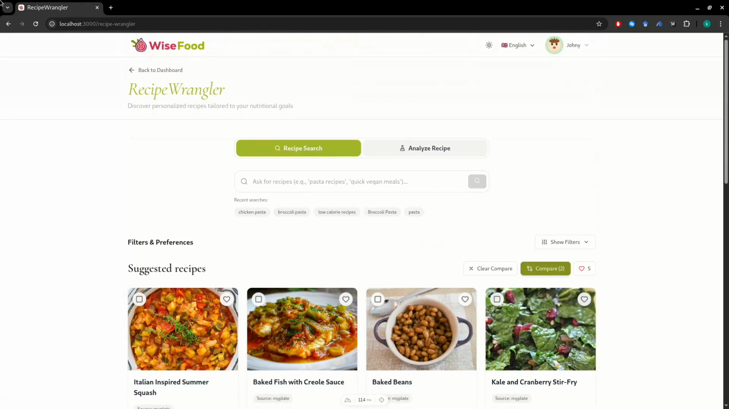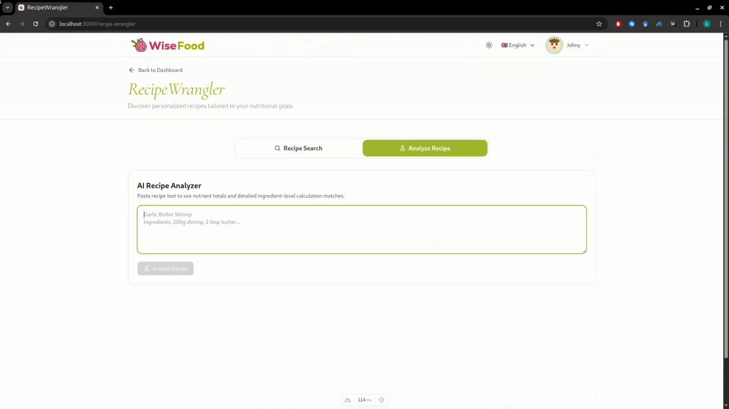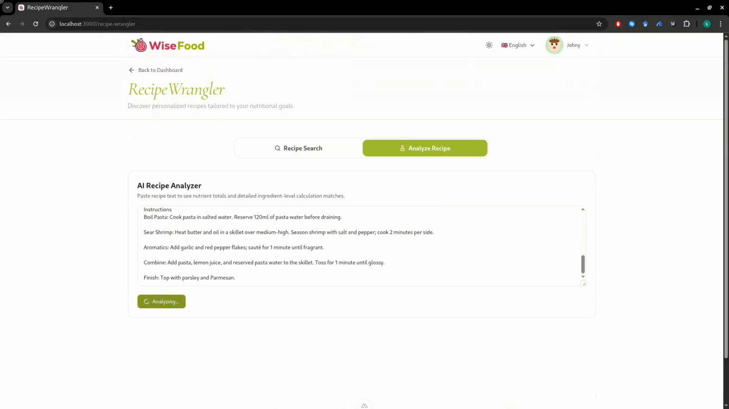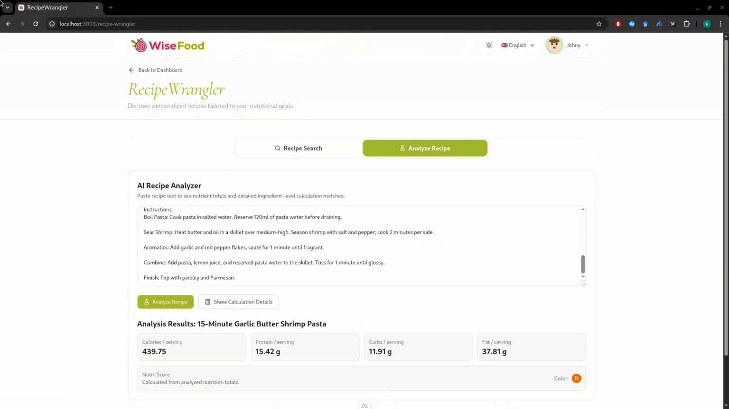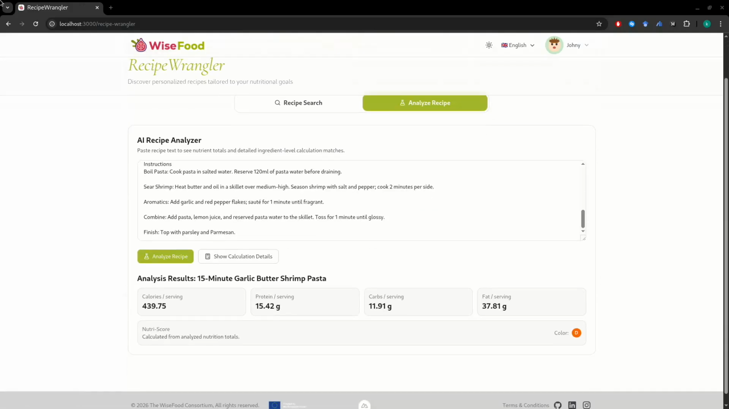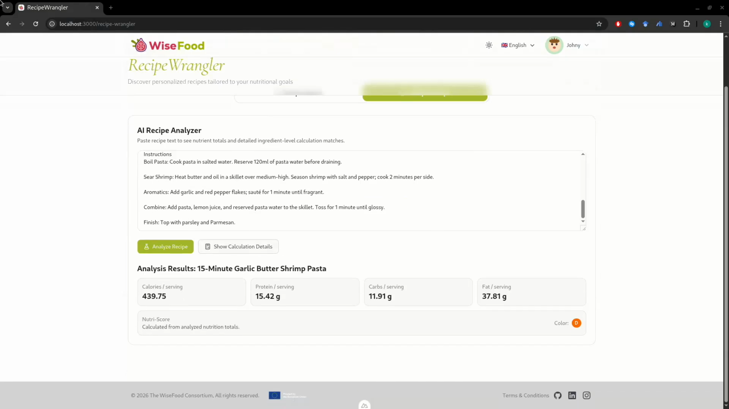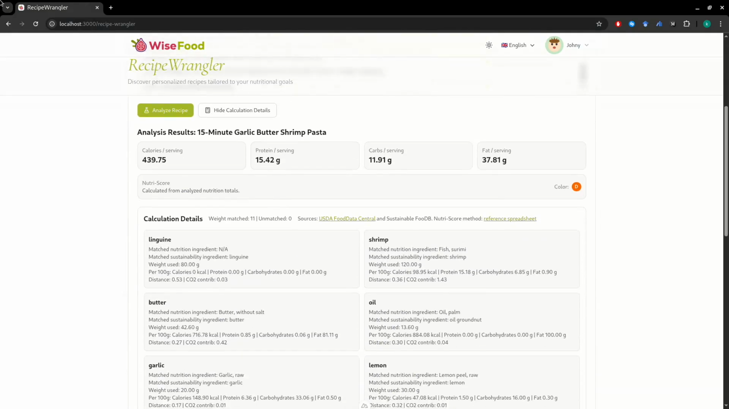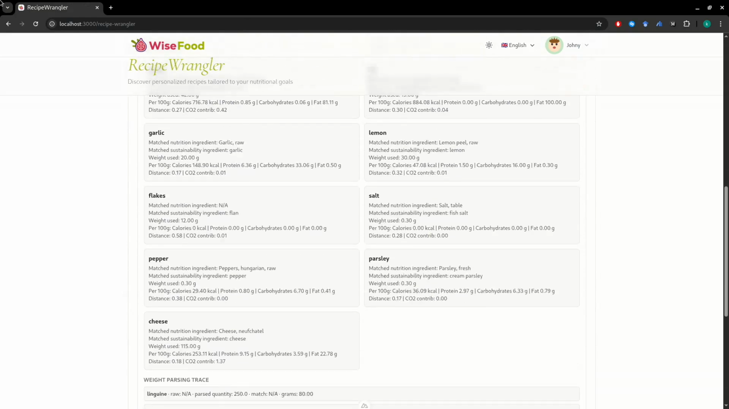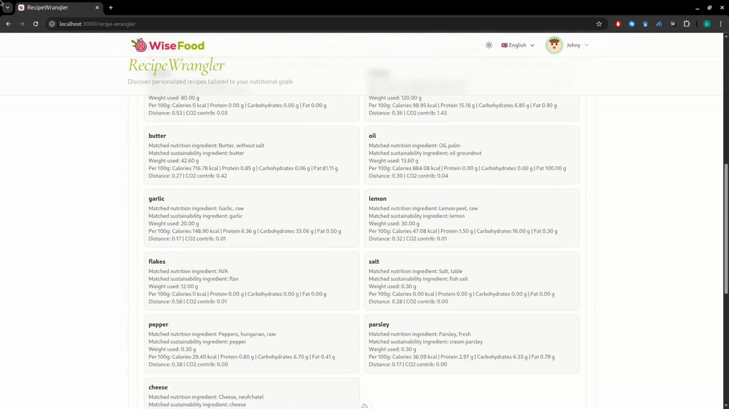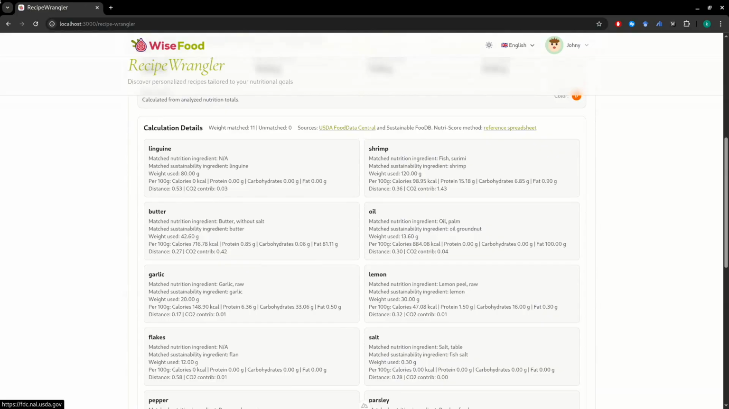Now we move to the next tool of RecipeWrangler, which is Analyze Recipe. Here we can paste a recipe of our choice, and by pressing Analyze Recipe, we see analytically all the nutritional values like calories, protein, etc. Correspondingly, we can again see the calculation details as well as how the weights were calculated. We also present the sources of the information. In this way, transparency is present so the user knows exactly how every calculation was made.